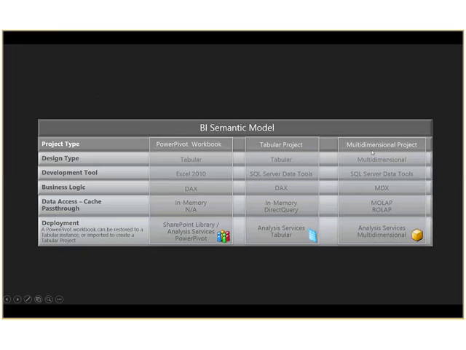And then multidimensional: SQL Server Data Tools is how we're going to design those. It uses MDX, the multidimensional expression language, so a different expression language. And it has its own storage, it's all on disk and memory, MOLAP and rollup storage.